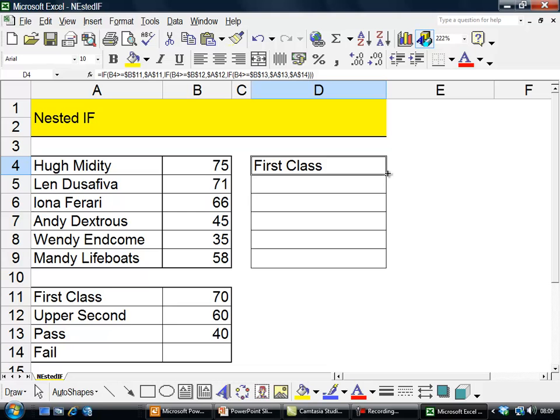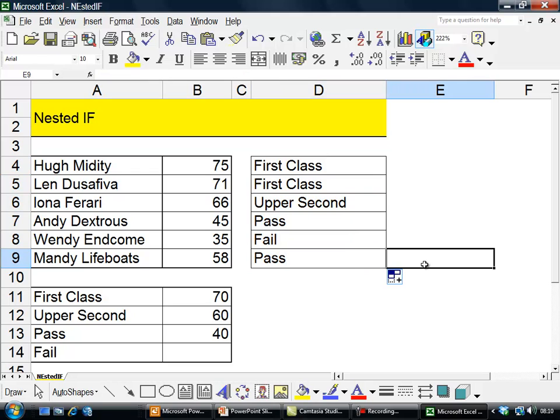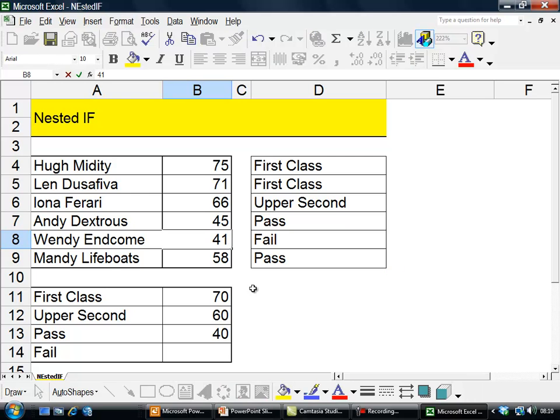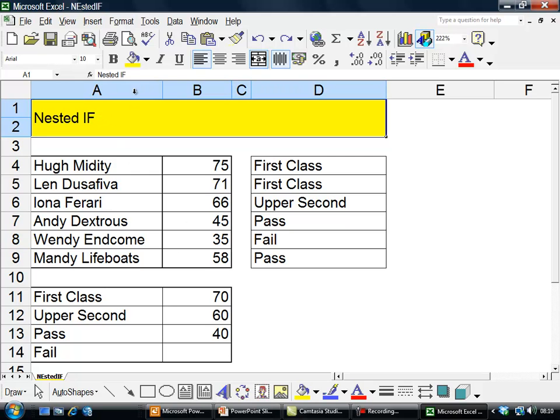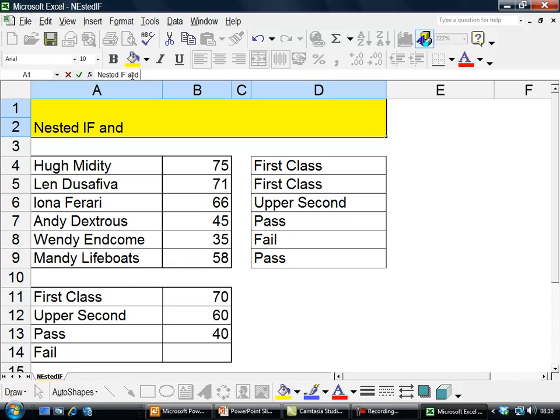Now if I click onto there and go to the corner there, put the drag cross down there and drag it down, then that's what I get. Now if I look at Wendy Encombe and remark her paper and find that she got 41, you'll see that it changes to pass. I'll undo that. Now what I want to look at now is conditional formatting.